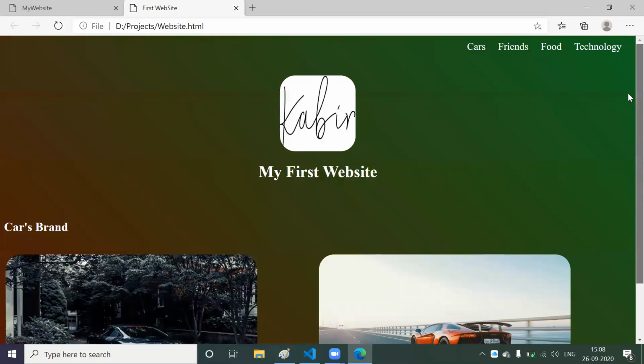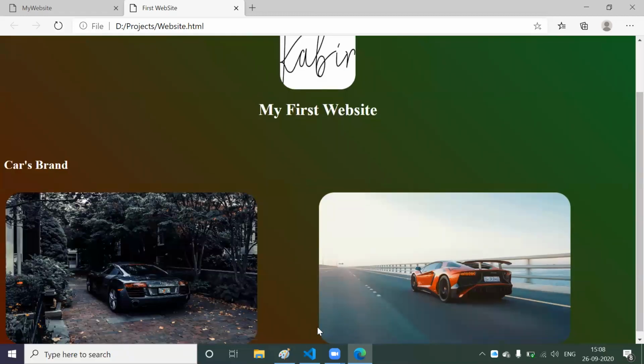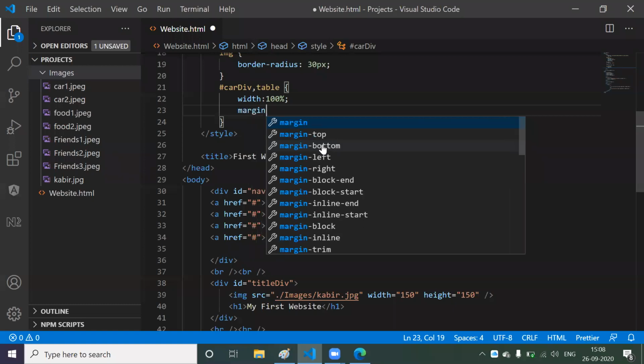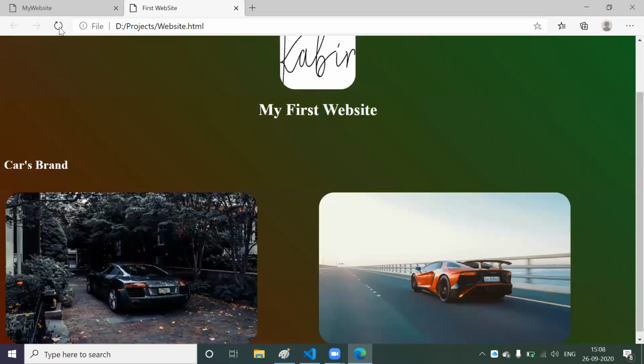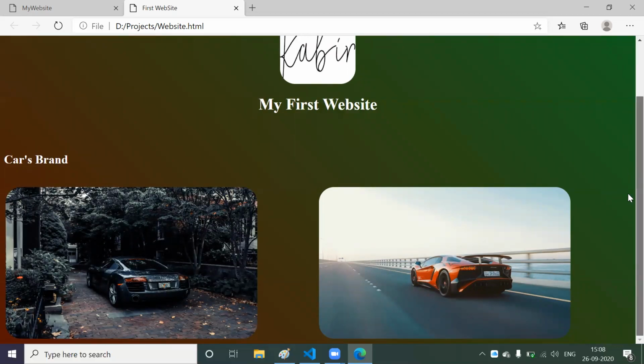Now you are able to see something, right? Now you want proper margins as well. So I'm going to say margin auto, which means from all the sides it should be equal margins. Refresh. Yeah, now you got something like this. Now you have one image here and the second image here.